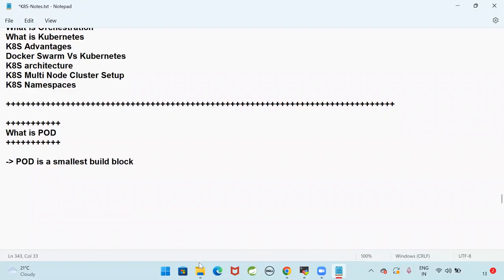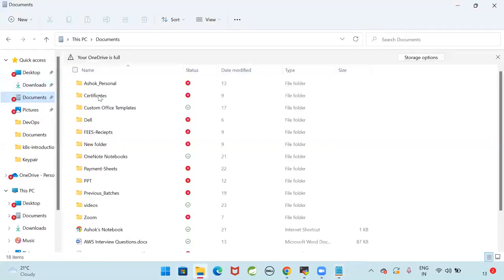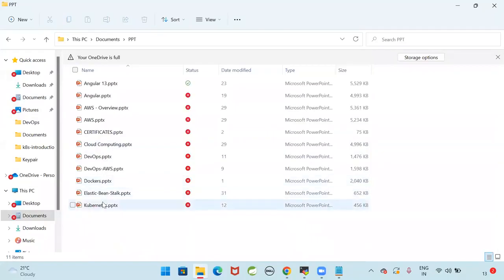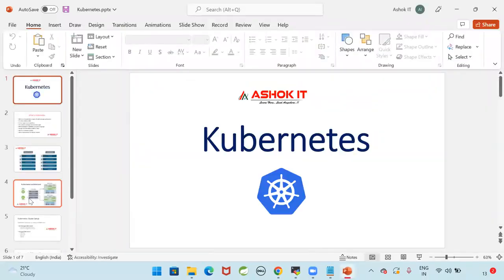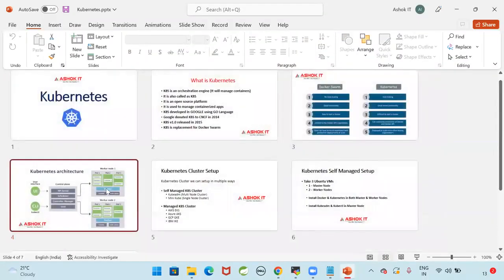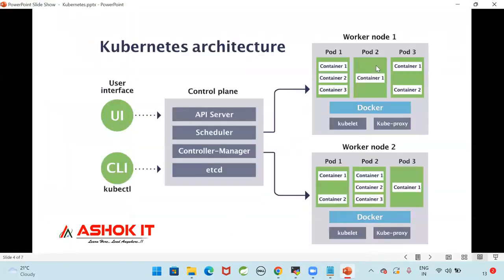If you take any application, let me go to that Kubernetes PPT, so we have seen the architecture of Kubernetes, right? In the Kubernetes architecture, we have a master node and we have a worker node. When you see the worker node, pods are available. In the worker node, we can have multiple pods also.